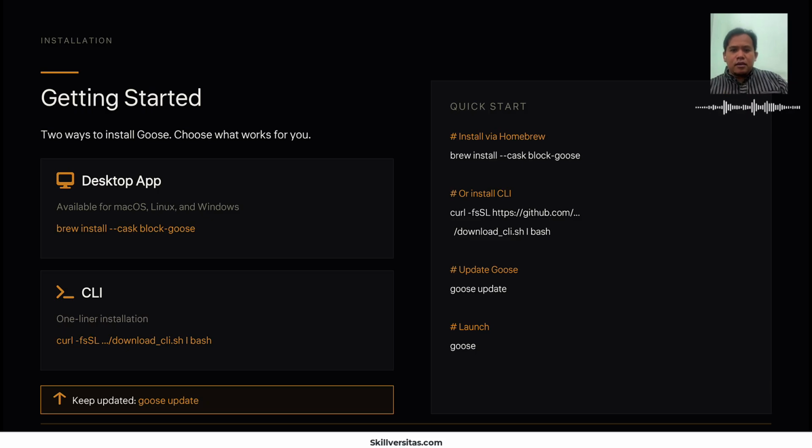Alright, so now that we know what Goose is, how do we actually get it? The installation process is surprisingly straightforward. You have two main options, the desktop app or the CLI. The desktop app is available for macOS, Linux, and Windows. You can download it directly from the browser, or if you are a Homebrew user like me, you can just run brew install block-goose.